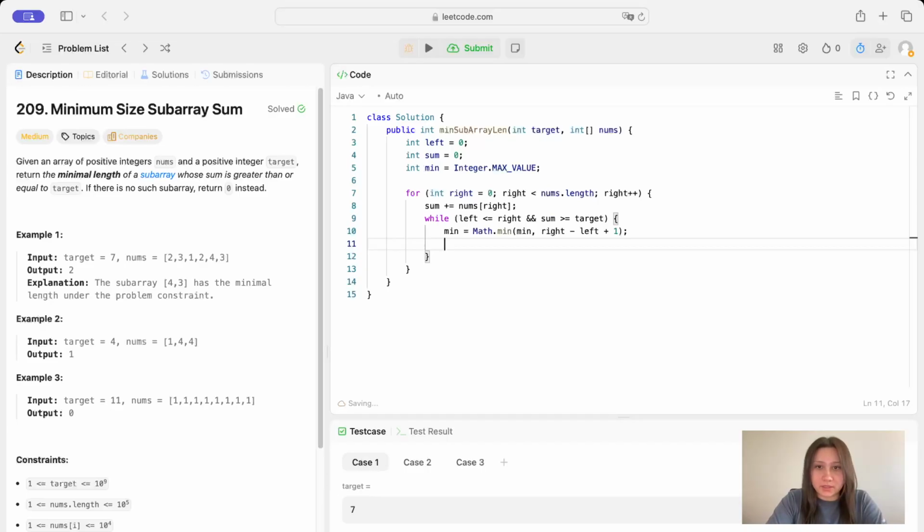And then we want to update our sum to delete elements from the left side. So minus equals nums[left]. And then we need to increment left so that every time we remove an element, left is moving up. So yeah, that's going to be it for checking our windows.